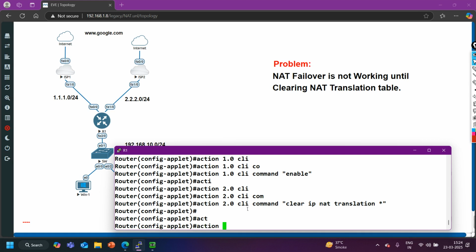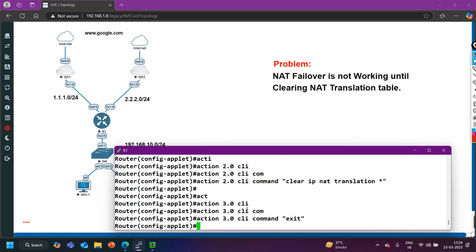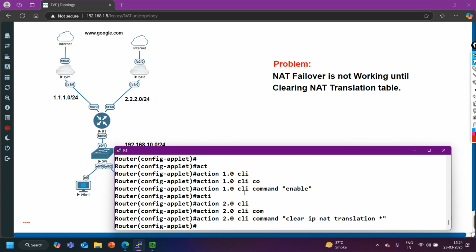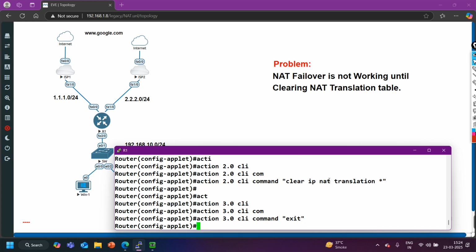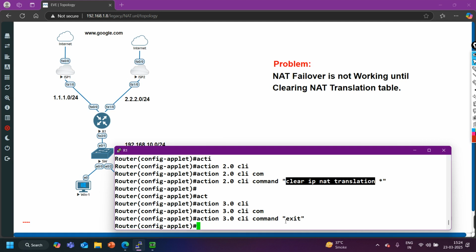And for the third action, we can define again a CLI command. I'm going to say exit, right? So whenever my router generates this log message, Interface FastEthernet 0/0 changed state to down, the router is going to run three commands automatically. The first command is enable, the second command is clear ip nat translation star, and the third command is exit. That is fine.